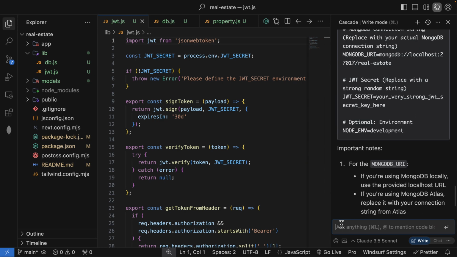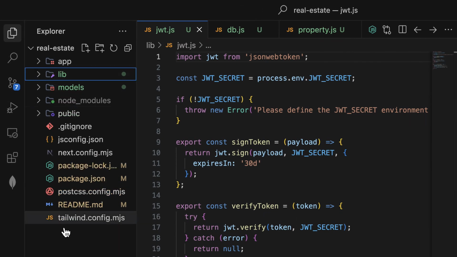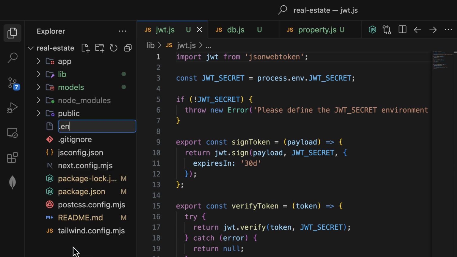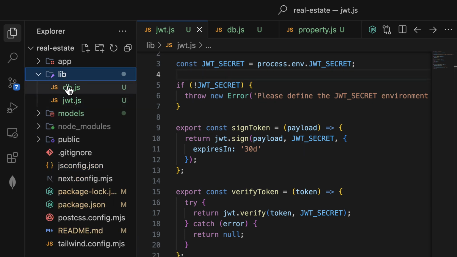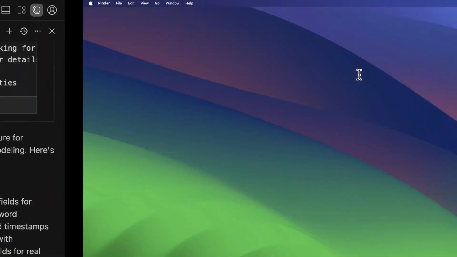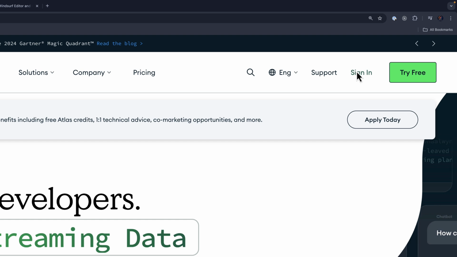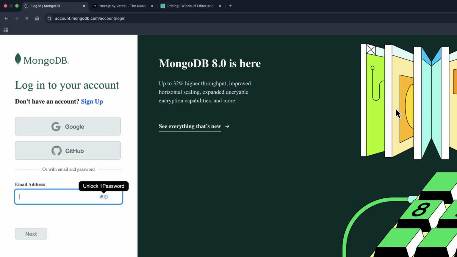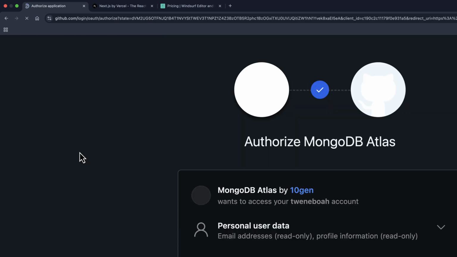create .env file. And in here it has some technical issues, so let's do the .env file manually as .env. We are going to provide the JWT secret and then the MongoDB connection string. For me, I have installed MongoDB locally, so I'm going to use the local connection string, but in case you don't have it, then navigate to mongodb.com, sign in, and all we're going to do here is to get the MongoDB connection string. Let me sign in using my GitHub account.